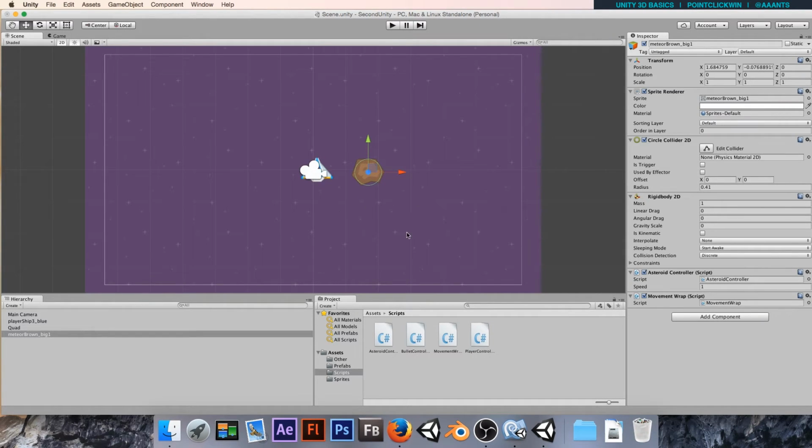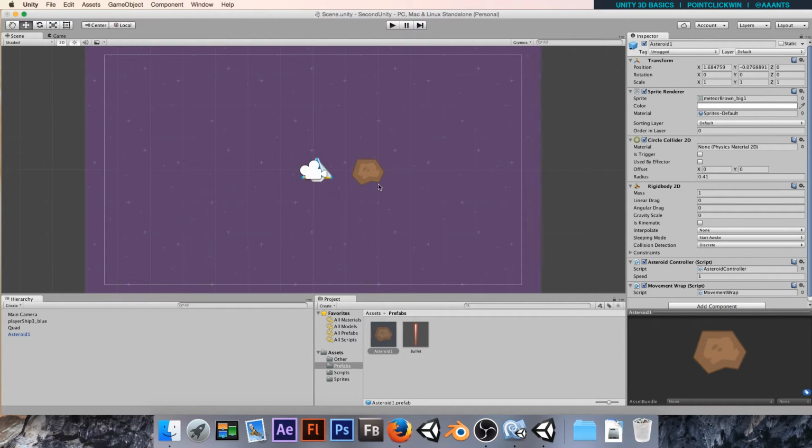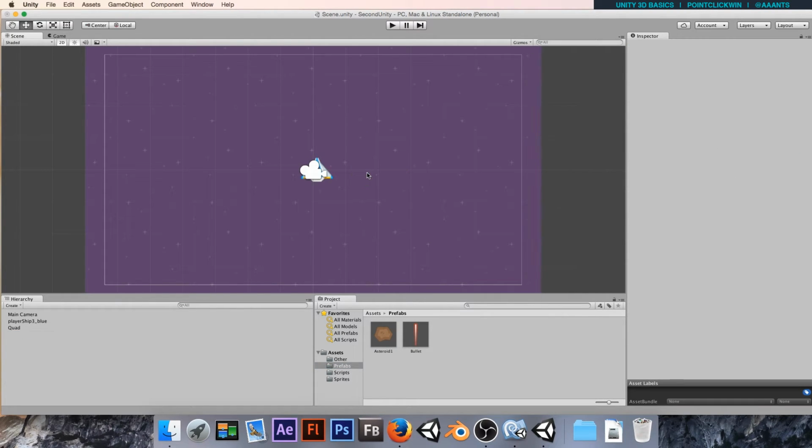So the asteroid's mostly set up. It might need a little bit of tinkering, but for the sake of getting it spawned in using code, I'm going to turn it into a prefab and then delete it from the scene there. So let's just quickly rename it. Let's call it Asteroid, or Asteroid 1, just in case we want to make a few of these. And in the prefabs, I'm going to drag it in and get rid of it from there.